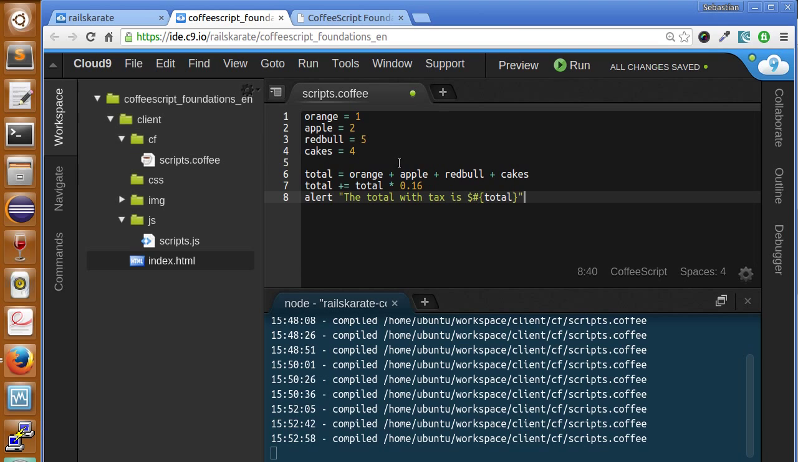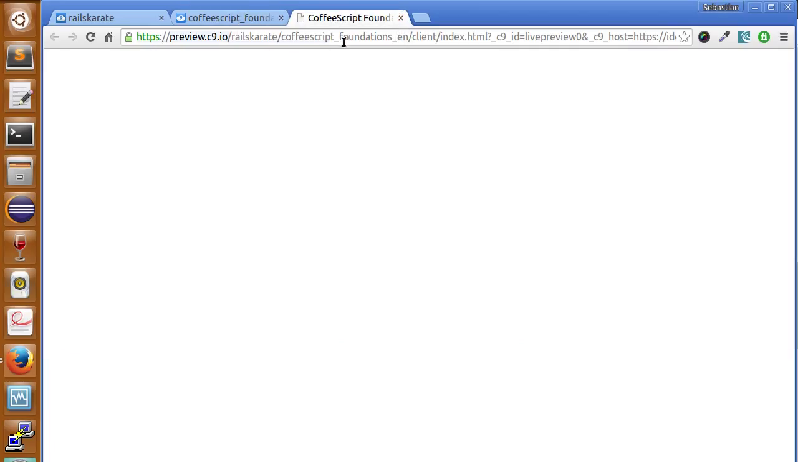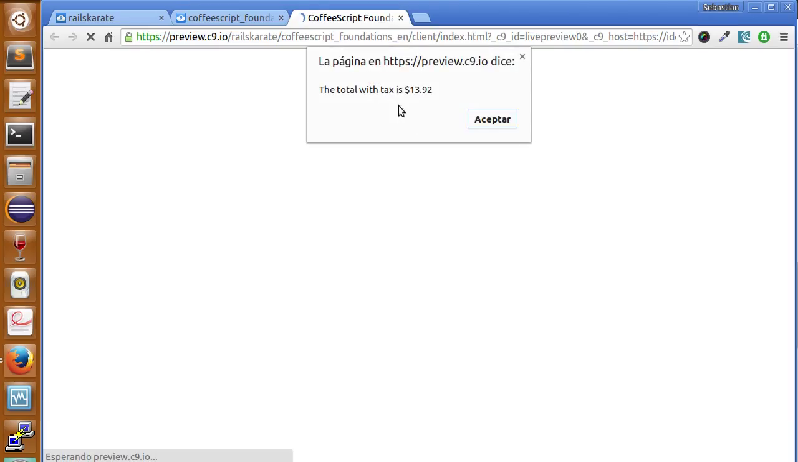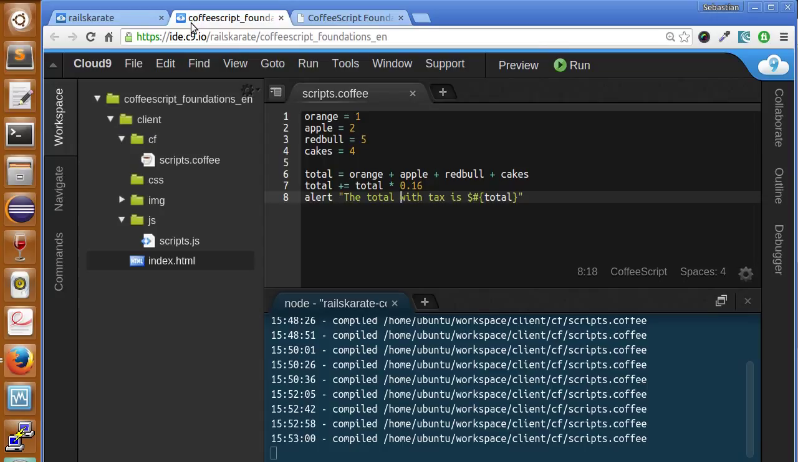That's it. Here we have our small program. So let's run this. Okay, so let's reload this page. And the total with tax is 13.92. That's it, the total.